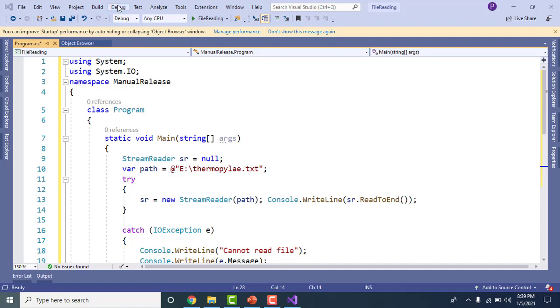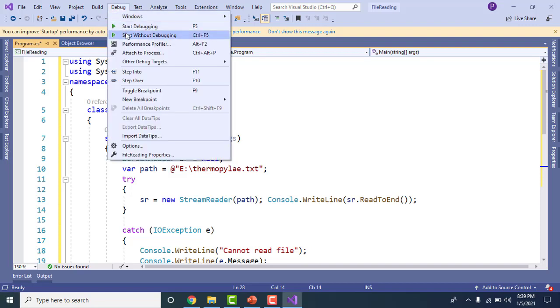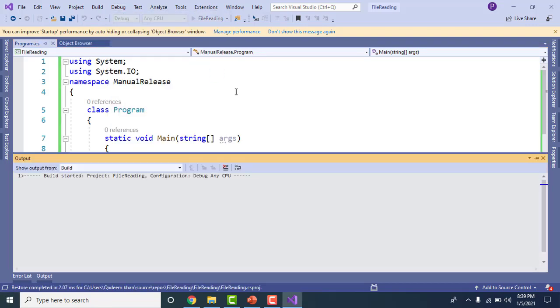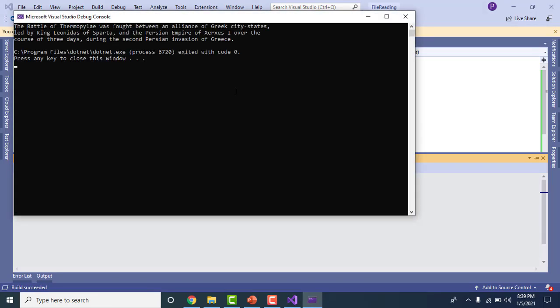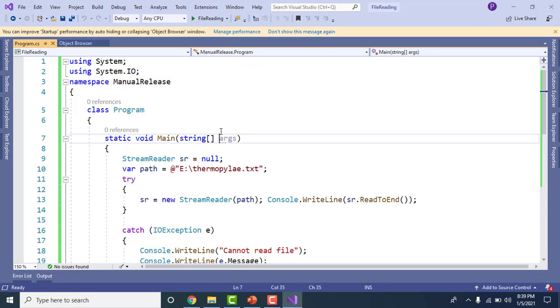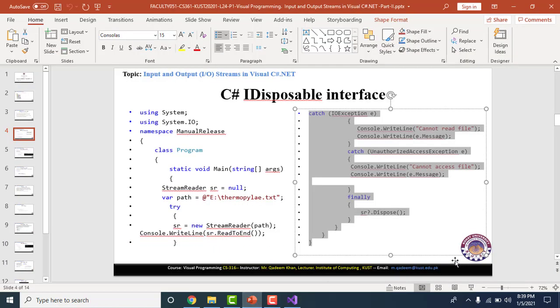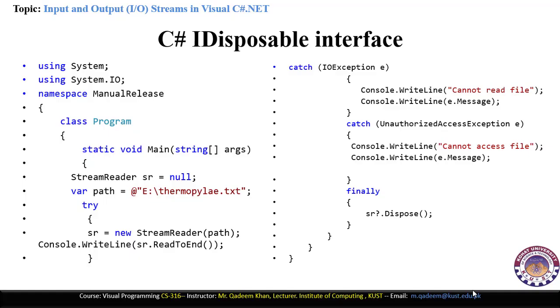To run the code, just click on Debug and Start Without Debugging. Click Start Without Debugging. Meanwhile you will see that the code will be executed, and this is the output, and this is the text inside of this file which has been successfully opened. Now we will resume our slides here.